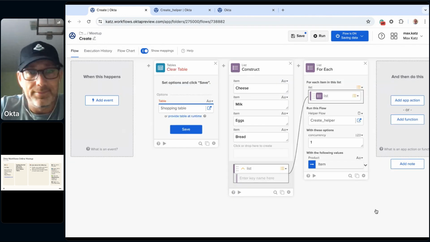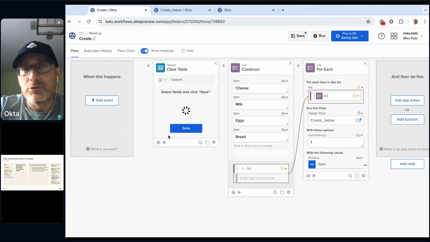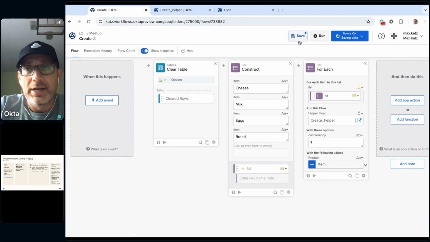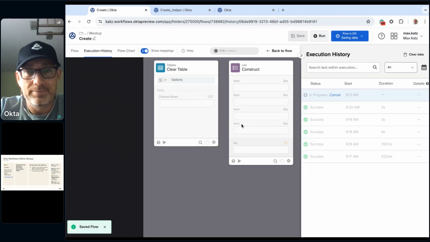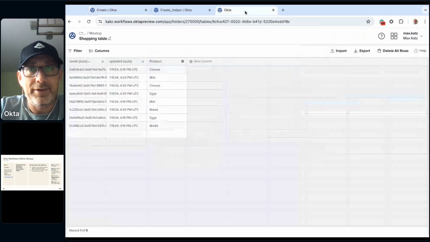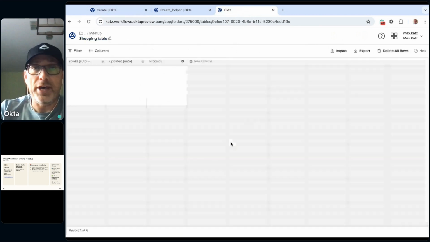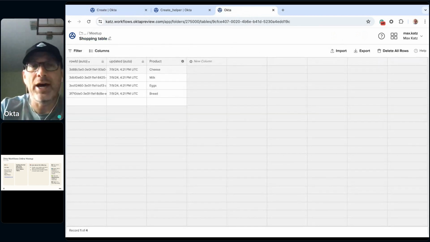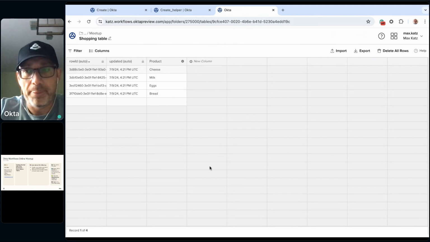All right, choose and then save. Now this particular card doesn't have any inputs. It just clears the table. And then let's run. All right. And if I reload, I should just have 4 entries, right? Because we cleared, then we saved, and now we have only 4 entries here.